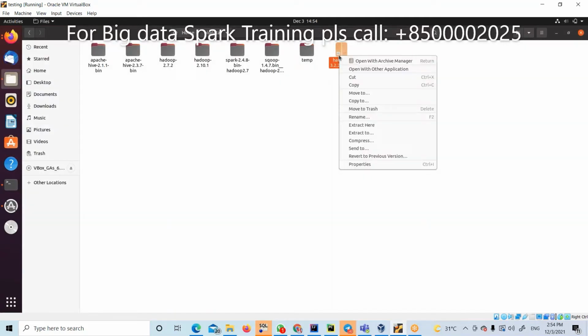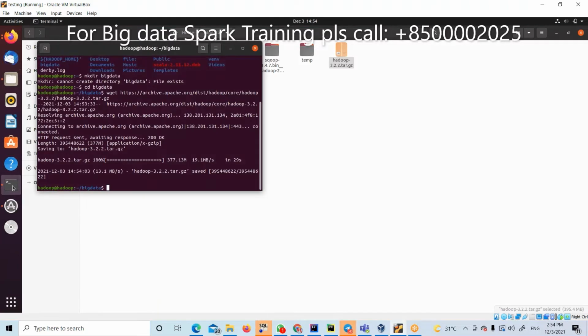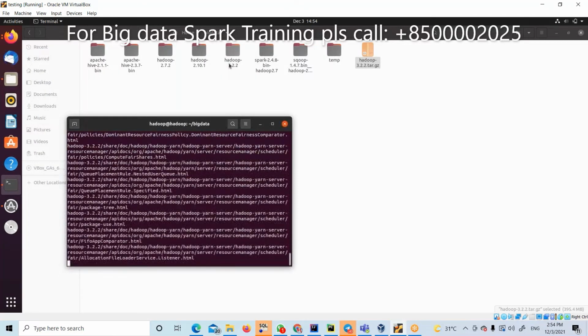That's why, after the download is completed, either right click and extract here, that's also fine. Otherwise, open this terminal. tar xvf Hadoop 3, sorry, Hadoop 3.2. Like that. If you enter like this, what happened? Automatically it's extracted. You will get Hadoop 3.2.